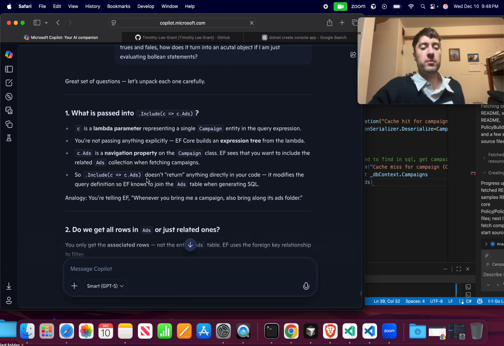Okay, so for the include, we have a lambda function with C as the passed-in parameter, and it returns the ads field of that C. C is a lambda parameter representing a single campaign entity in the query expression. You're not passing anything explicitly.